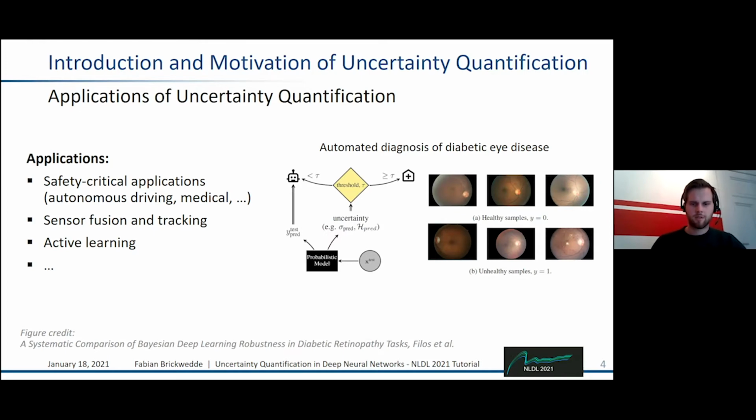As a second type of application, I want to mention sensor fusion and tracking. For sensor fusion and tracking, you want to know which estimates you can trust more for a proper fusion. If you want to combine 2 estimates, you basically need to define the weighting of both estimates, and therefore you need their uncertainty.